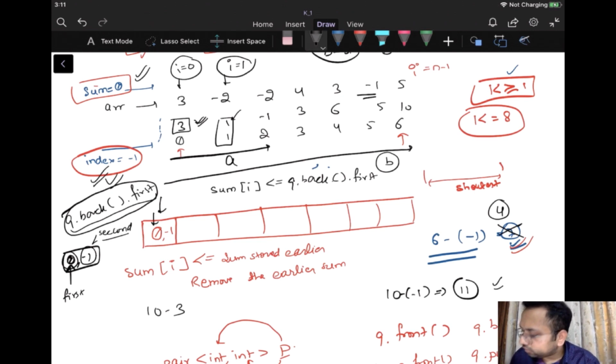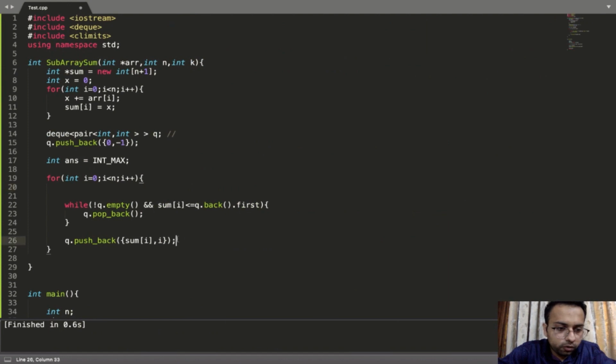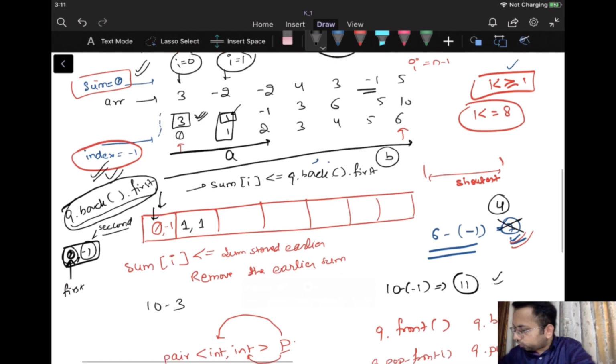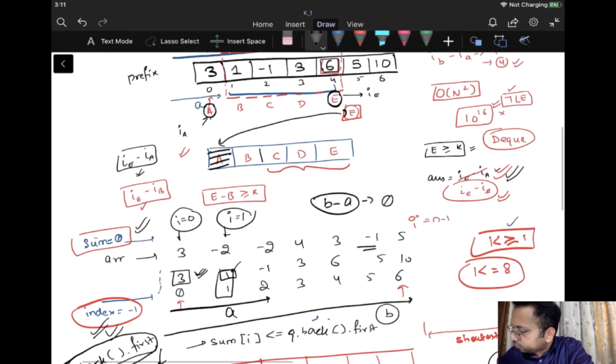So I'll see that this sum less than the current sum or not? No, this is not less than. So what I'll do, I'll simply insert the sum I with index I. So we have done this particular thing over here, right? So the next step that we used to check was, for example, I'll explain it using this step, that what we have done.